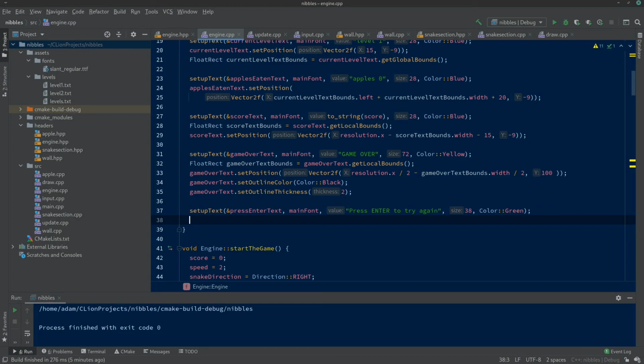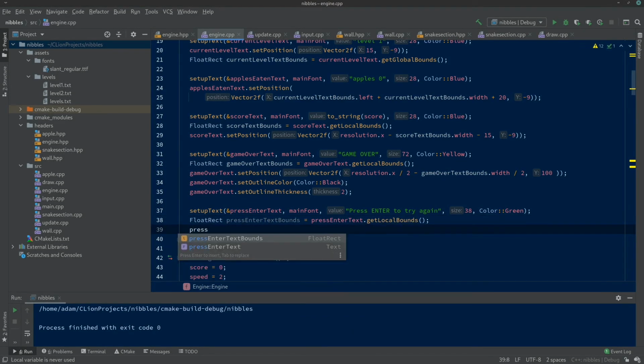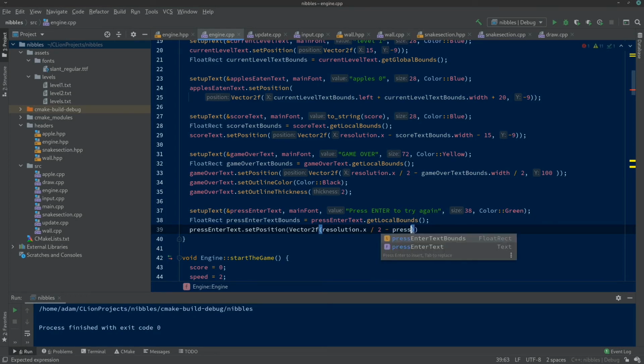We also want this one centered, so we'll need to get the size of it. FloatRect press enter text bounds equals press enter text dot get local bounds. Press enter text dot set position, same as the other one, vector 2f resolution dot x divided by 2 minus press enter text bounds dot width divided by 2, and we'll put this one at 200 on the y coordinate. What have I got wrong there? Oh, I've put a closing bracket here. That was wrong. I've accidentally put the 200 outside of it. There we go.